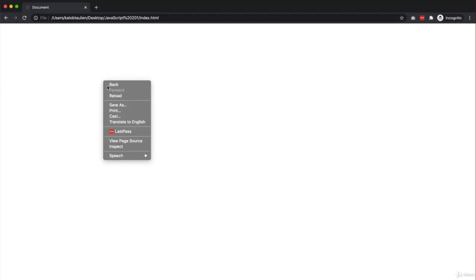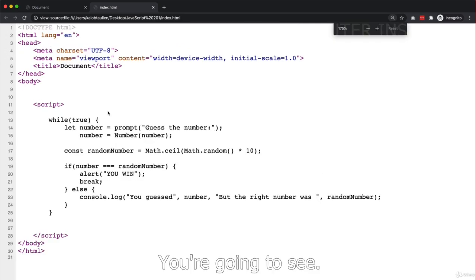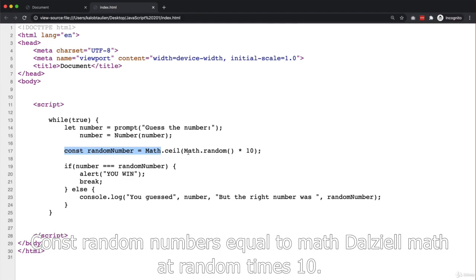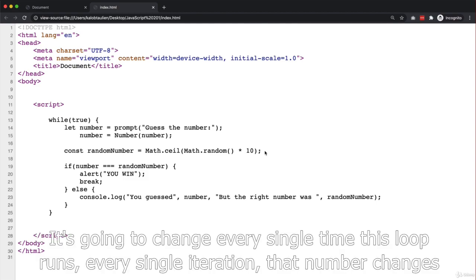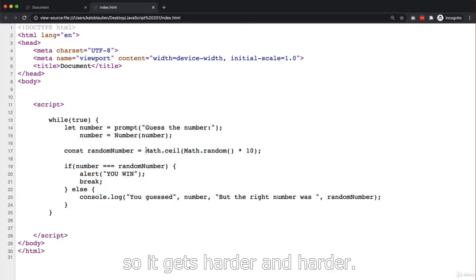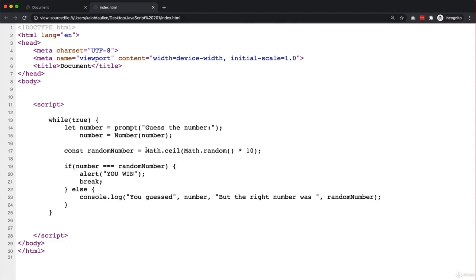Now, the nice thing here is when I right click on the page and go to view page source, you're going to see const random number is equal to math.ceil math.random times 10. It's not hard coded. So it didn't say random number is equal to 2. It's going to change every single time this loop runs. Every single iteration, that number changes, so it gets harder and harder. That is a random guessing game, or random number guessing game.